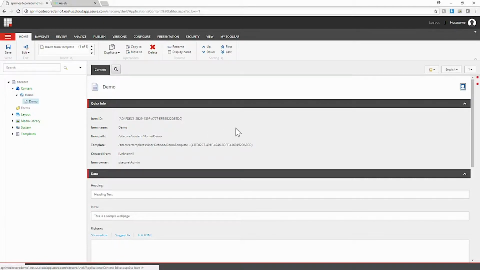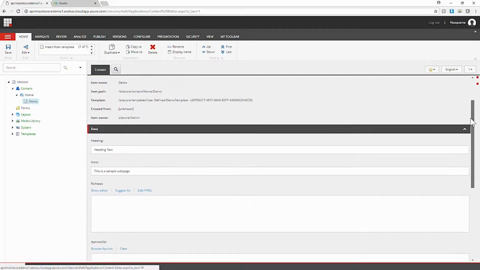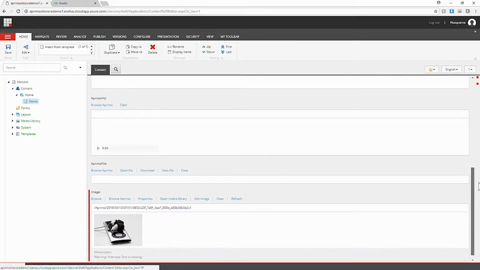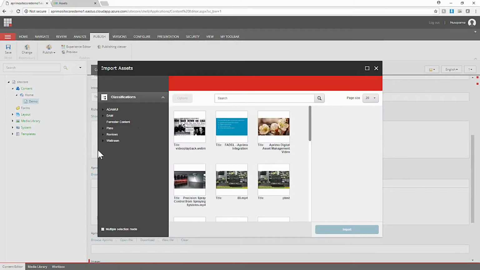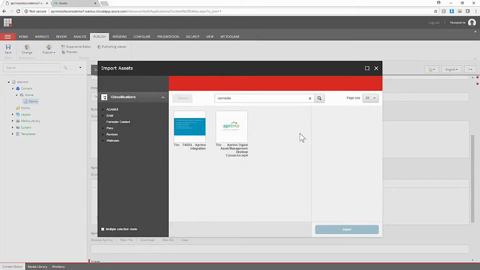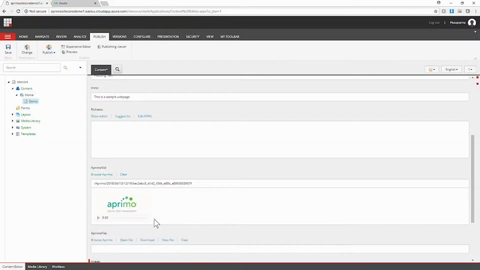So the first one of those is a video field. So when we browse, we're going to be taken in to browse just the Aprimo DAM videos. When we do this, we're not prompted to log in because the accounts are seamlessly linked. When we go through, we're going to search for a specific video, which is around our desktop connector. We're going to select that video and again import it, which is going to pull that file directly into the Sitecore media library.